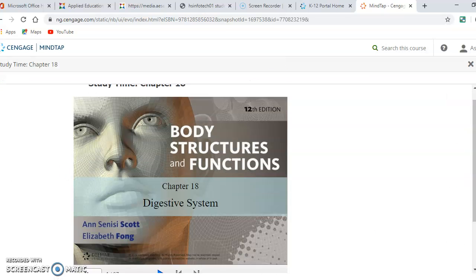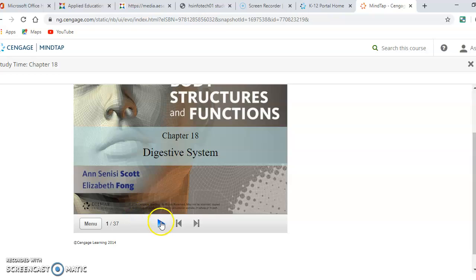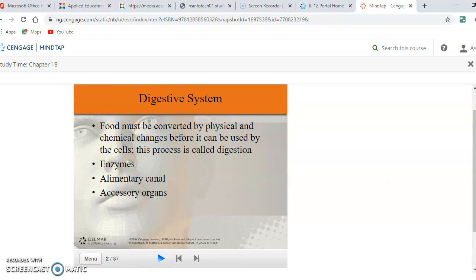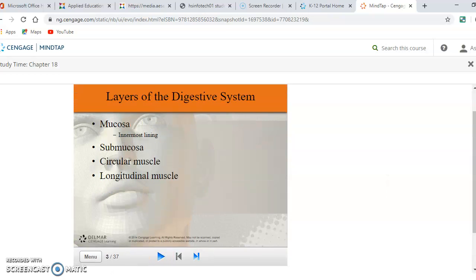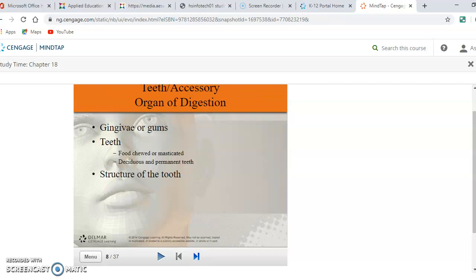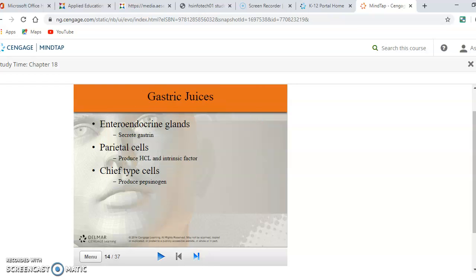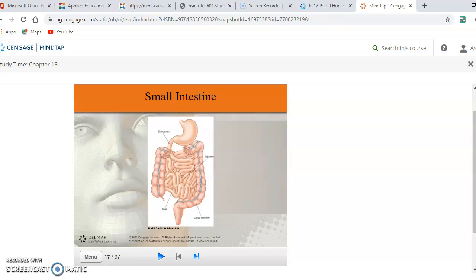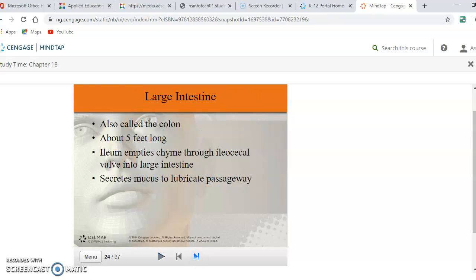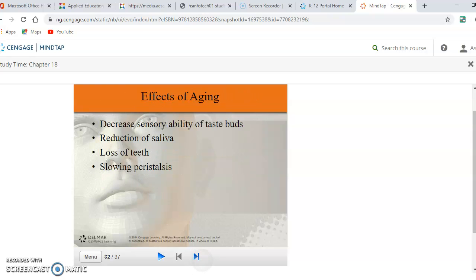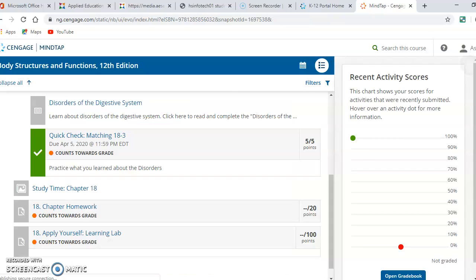So study time, if you want to go through this, is kind of like a PowerPoint, where you can go through, and they've pulled out the key things from the chapter. You can go through this like a PowerPoint if you'd like. At any point, if we're doing work, you can possibly find answers to worksheets through here. So that's your option if you want to use that for study time.